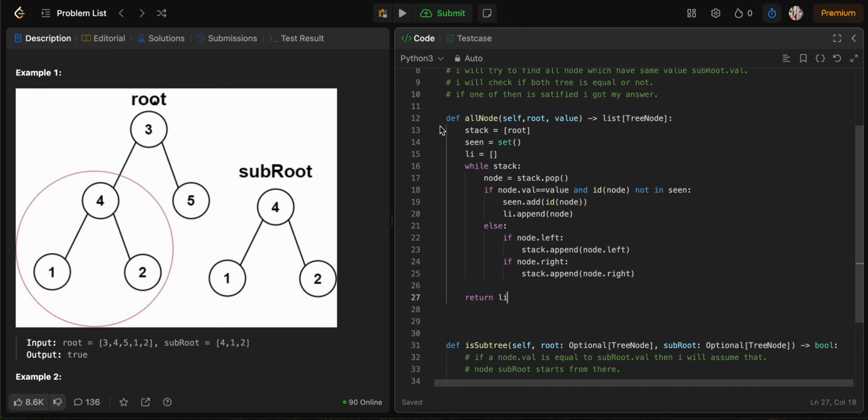So here I got the list, all the list that is defined, sorry, list of all the nodes whose value is equal to this 4, or like the given 4, right? Subroot value, correct? Now what is my next point? Next point is this.